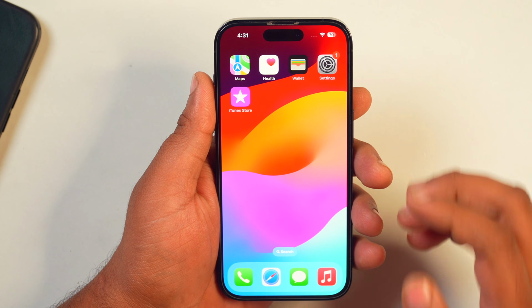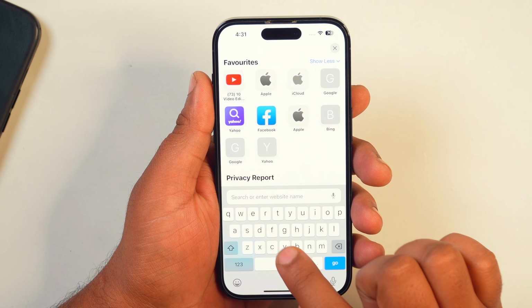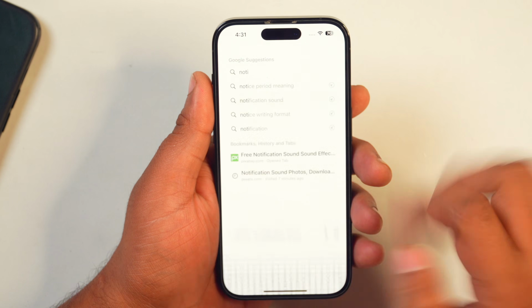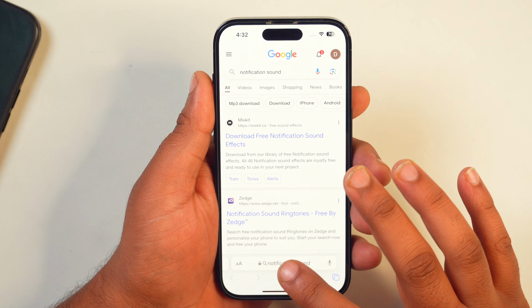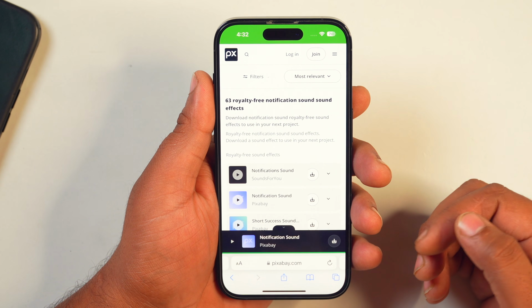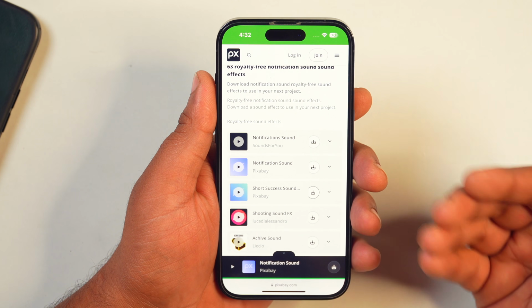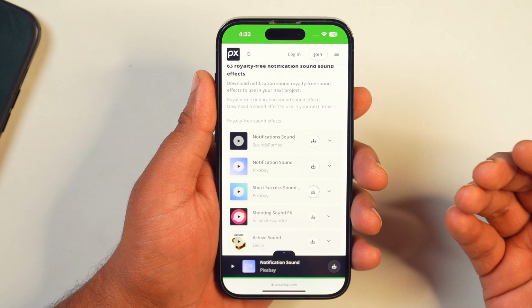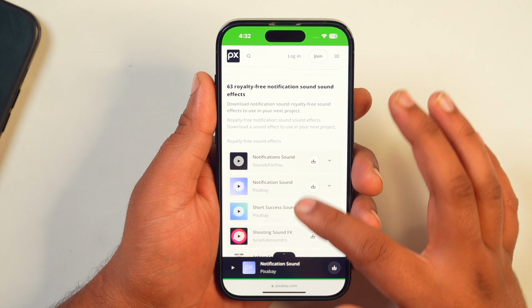To set a custom notification tone on your iPhone, we will open any web browser and search for notification tones. Now you can use any legal website to download notification sounds to your iPhone. For example, I'm using Pixabay here, which has several tones in the public domain, meaning you may use them without the need to ask for permissions. However, if you are downloading from other sources, please ensure that you have the permission to use it.